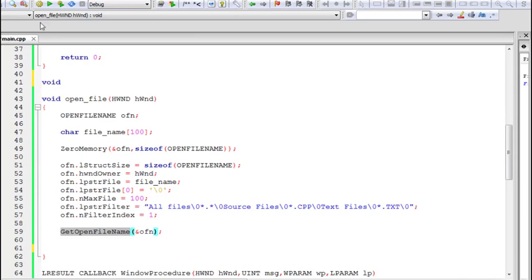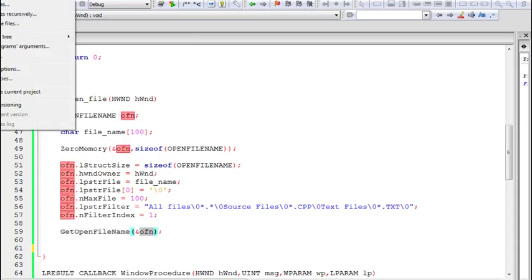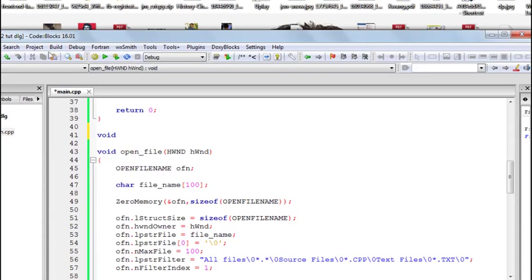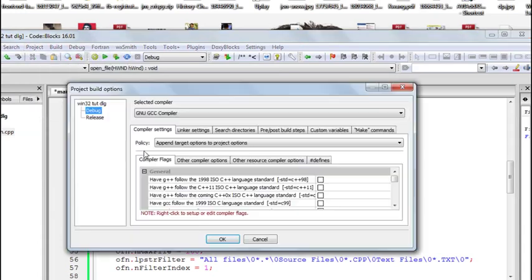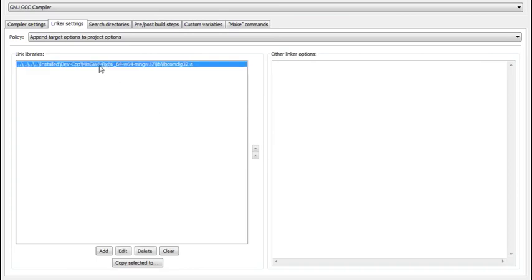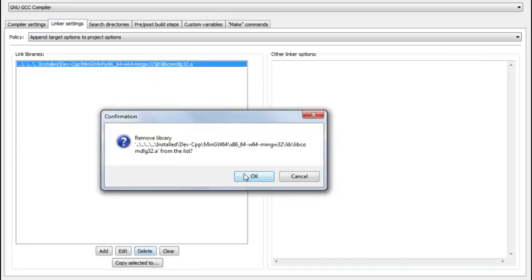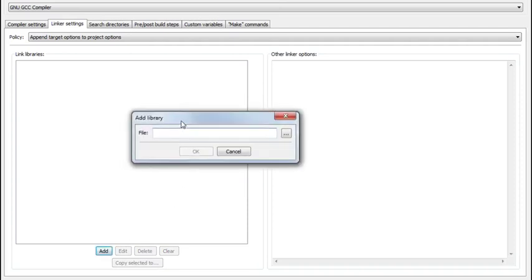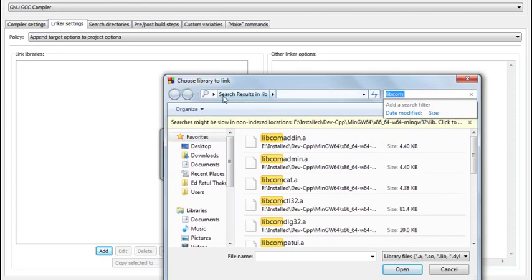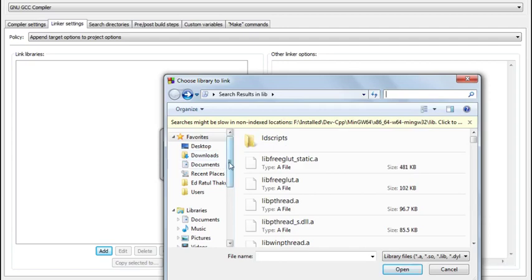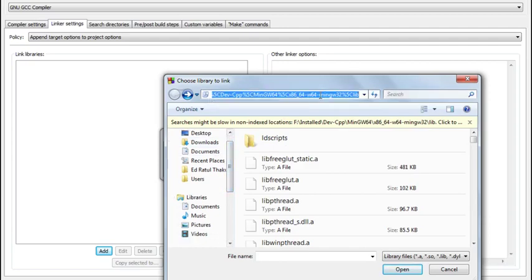And I forgot to tell you one thing, that in order for this function, GetOpenFileName, to work, you need to go to the project and add a reference to a particular library. It is in project, build options, and you can go to linker settings, and you need to add a reference to this library. I'll do it again for you for demonstration purposes. So I'll go add, then I'll browse the file. So this is actually present inside this path. So I'll copy the entire path.